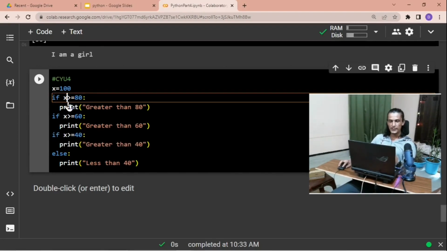Got the point? So now that x is equal to 100, 100 greater than 80, true, so it will print "greater than 80", and then again it will execute the next if statement and check if 100 is greater than or equal to 60. Again, that is a true condition, so it will print "greater than 60". And again it will check if 100 is greater than or equal to 40 or not. Again, that is true, so it will also print "greater than 40" on the screen.